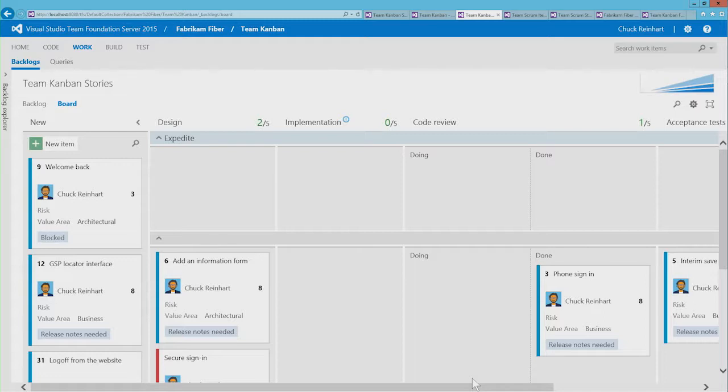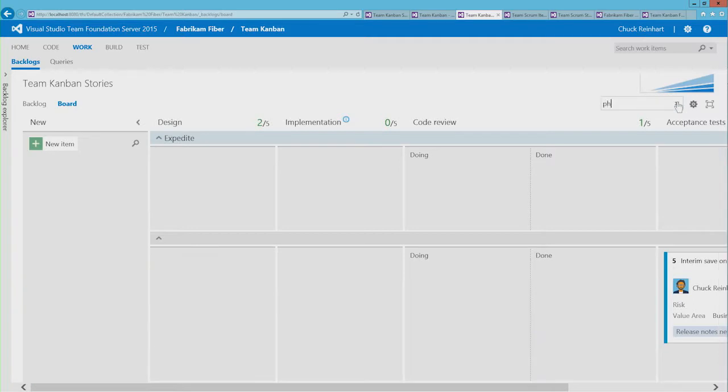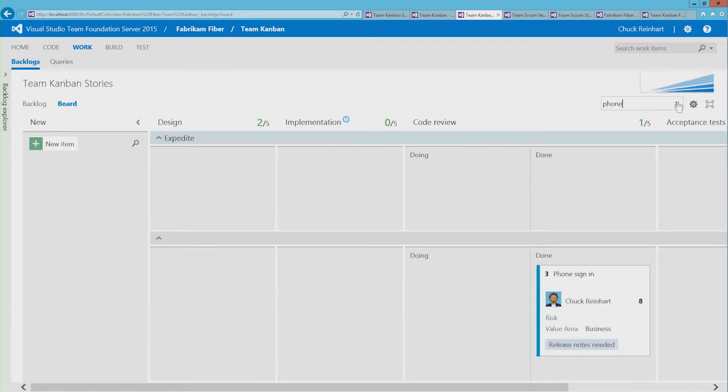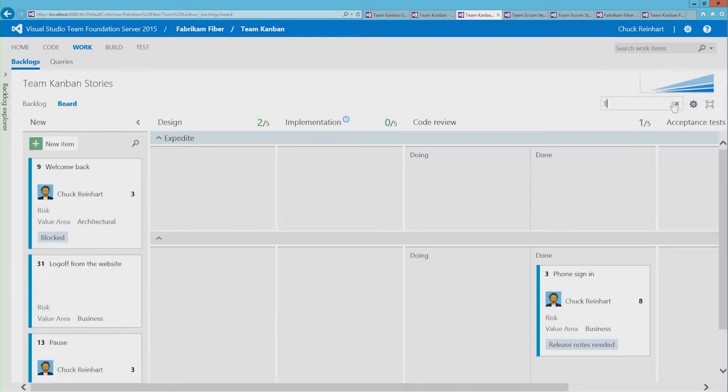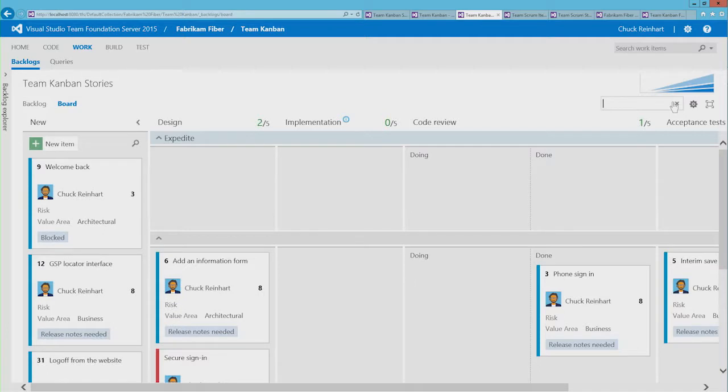Another highly requested feature for the board was the ability to search for items on the board. So let's find all the items for phone. It doesn't only filter on the title, but on any field that is visible on the card, including the ID, the assigned to, or any field that is on the card.